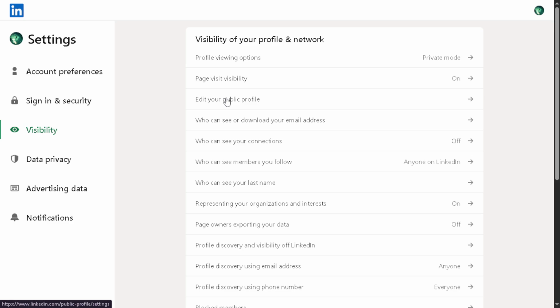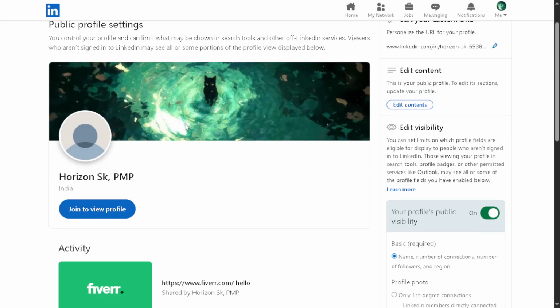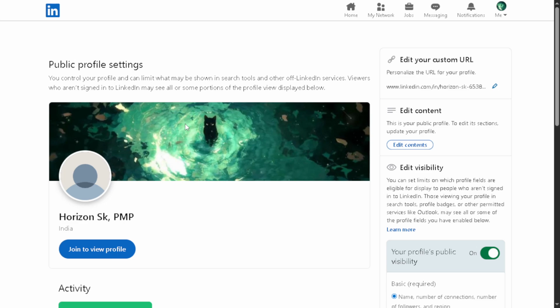When you click on this, you'll be directed to a new page that gives you a variety of options regarding your public presence on LinkedIn. On the right-hand side of the screen, you will find a column that contains the setting called Your Profile's Public Visibility. This is a crucial step in ensuring your profile is hidden from specific viewers, such as companies or search engines. To hide your profile effectively, look for the toggle switch next to this option.